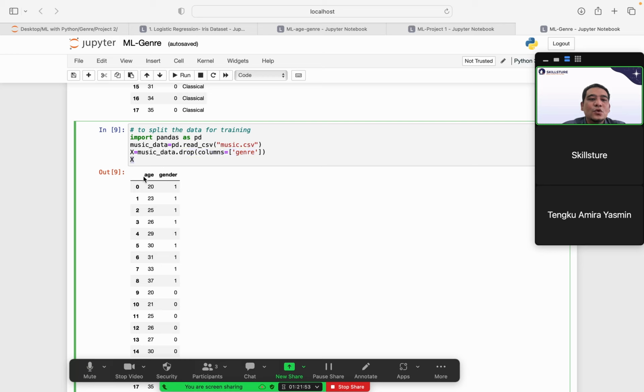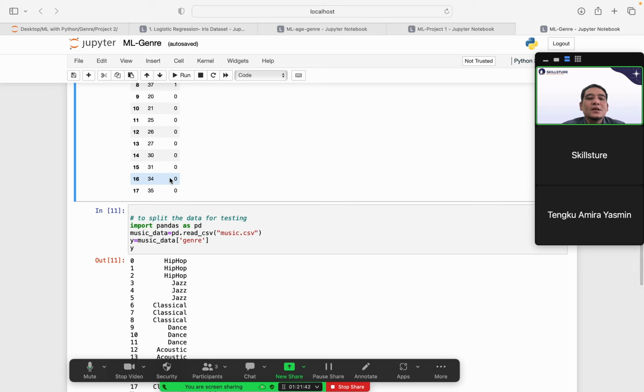Now we have two inputs, age and gender. So x is an input, where x has this information, the age and gender. Now we have already defined the input as x.